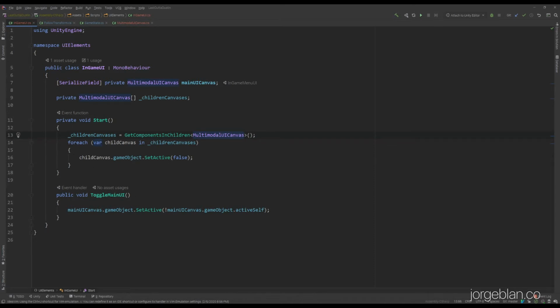And then when we toggle the main UI, we have this separate main UI canvas that we're tracking here, and we set that to active or inactive depending on what it is. So if it's currently active, then we turn it inactive, or active false. And then if it's currently inactive, then we set it to true. So that's how that's set up. Pretty simple.